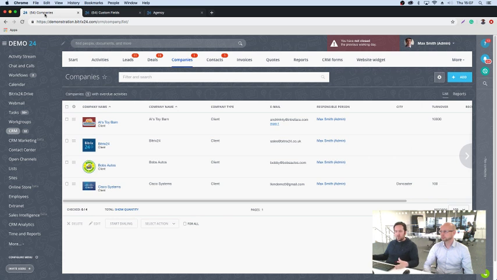The second thing that we would usually recommend to do then is to actually export out of Bitrix to create your import template.